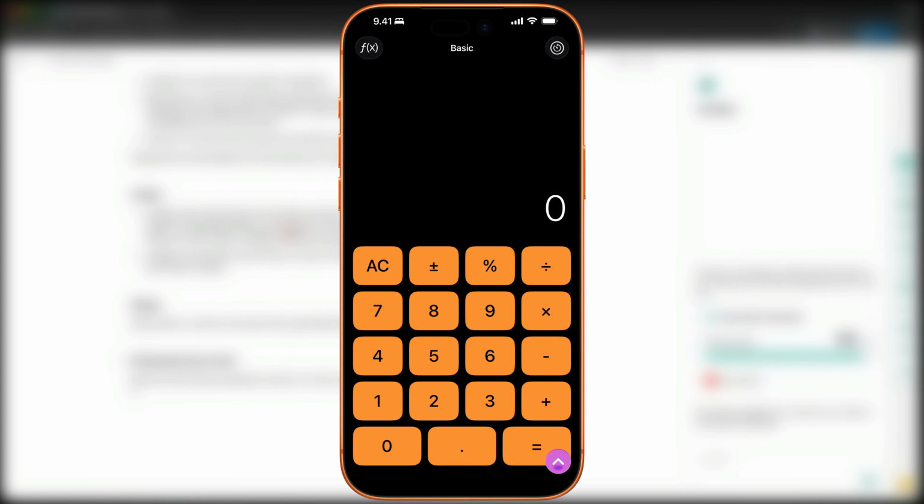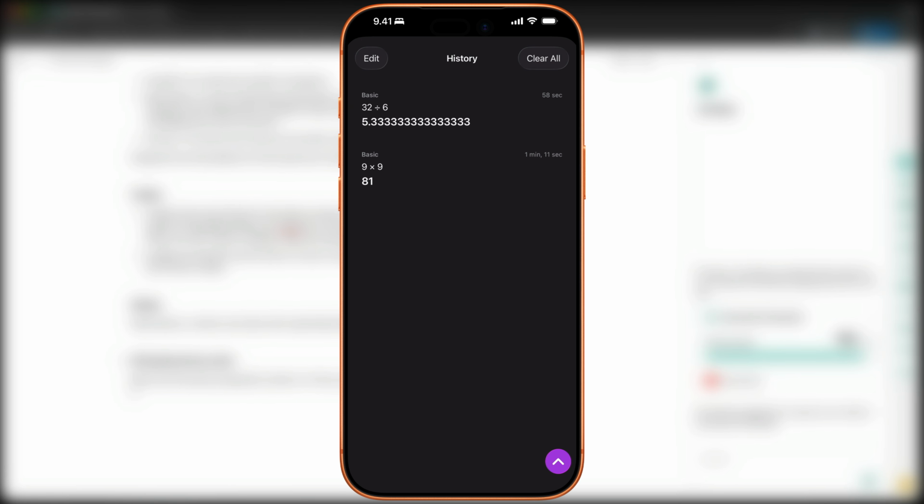So we are now in the basic calculator mode, and it seems like everything works perfectly. The timer button in the trailing toolbar is supposed to show past operations and calculations. That is exactly what we specified. You have noticed here, a minute ago, I calculated 32 divided by 6. Also, I requested 9 times 9.